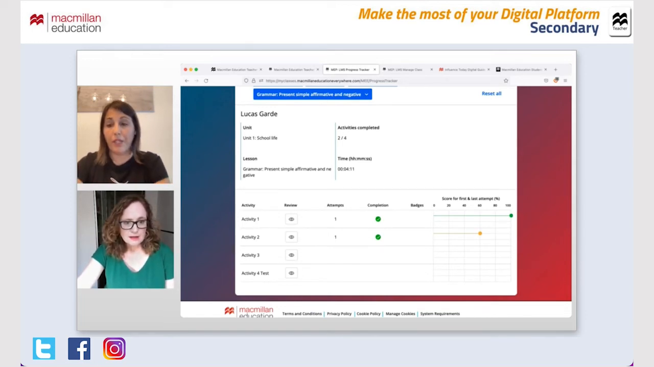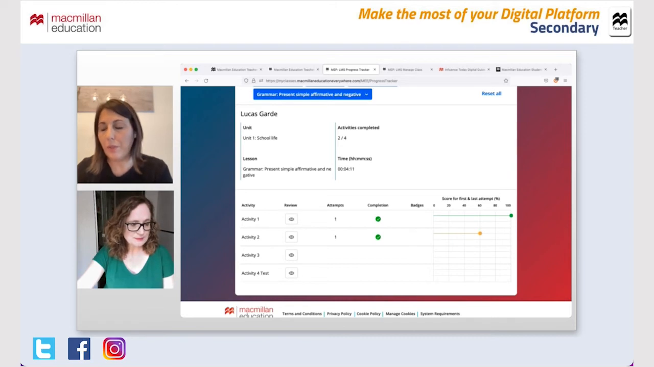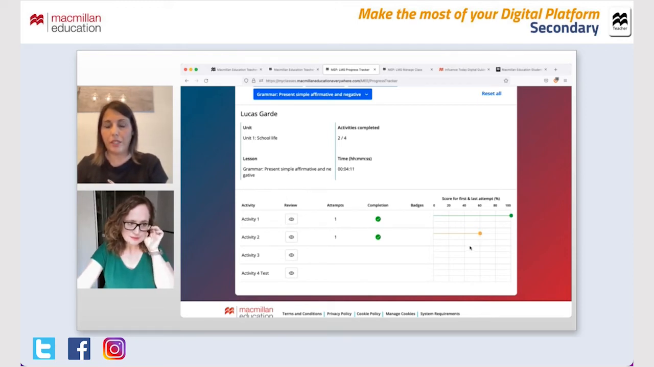Yeah, completely agree. And what I really like about the progress tracker is that it not only focuses on the scores, which you also have here. I mean, if you want to see the score for the first and the last attempt, you have the scores here, but it allows the teachers to see where the students need help, really.